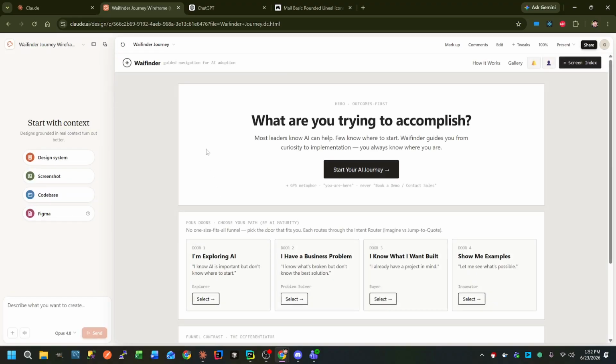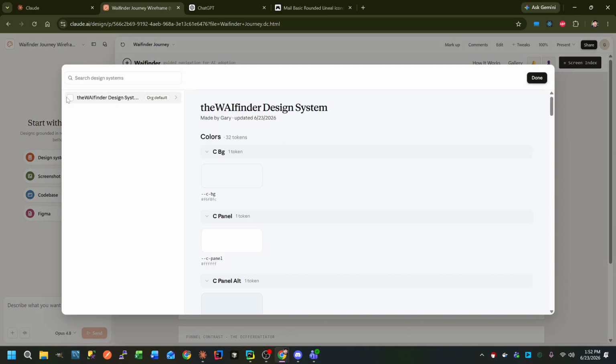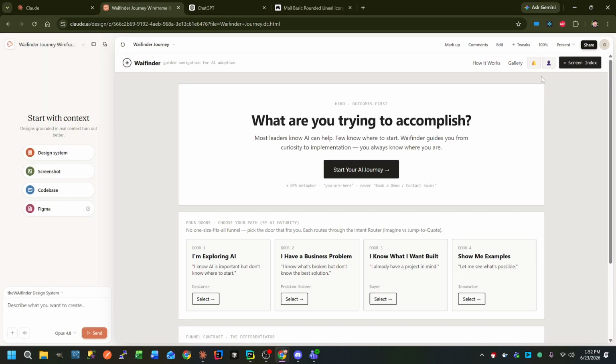Test. And then I just want to see if I can add a design system. The one we have as an org default is a C. If I click done, and then we can say apply this design system to the prototype.